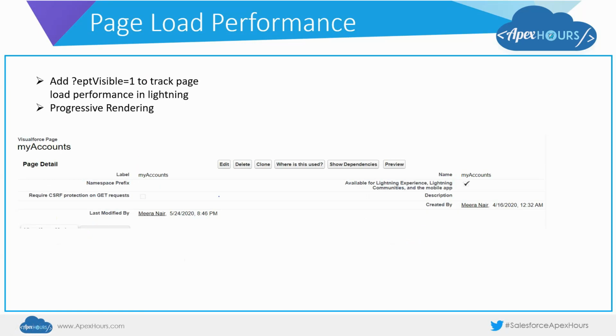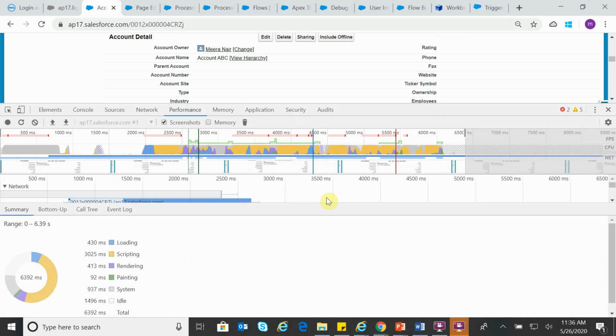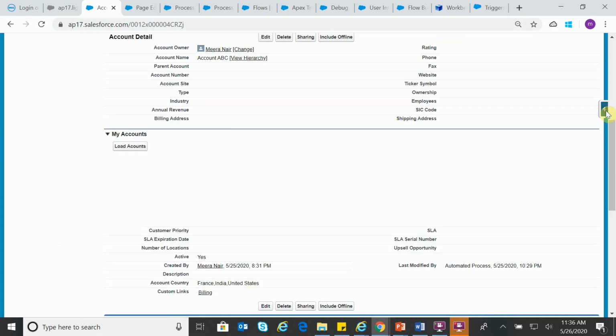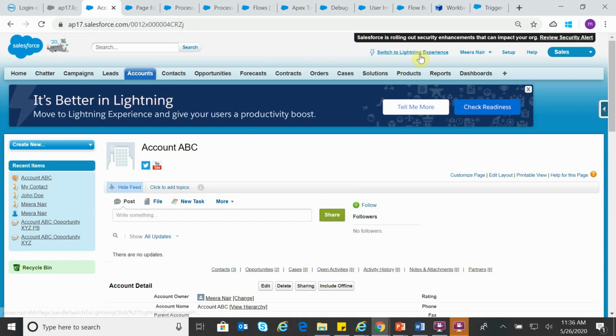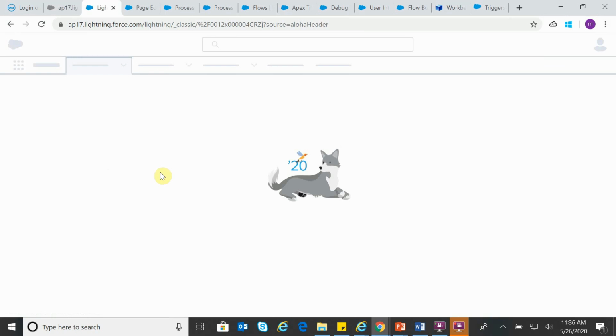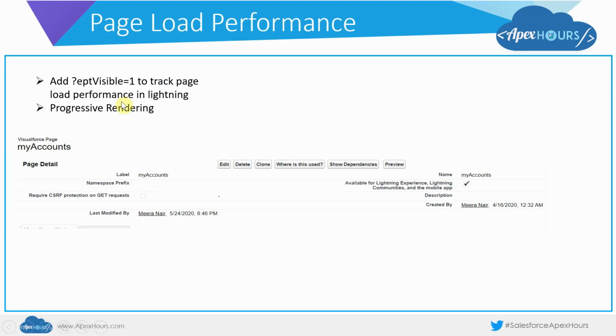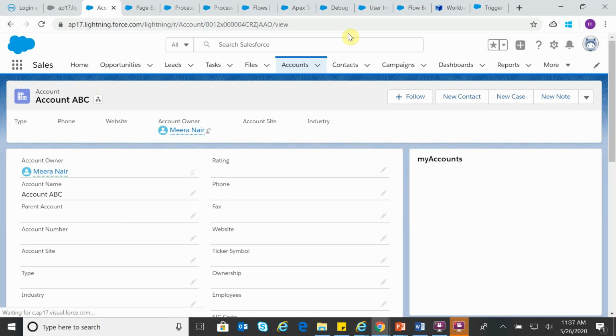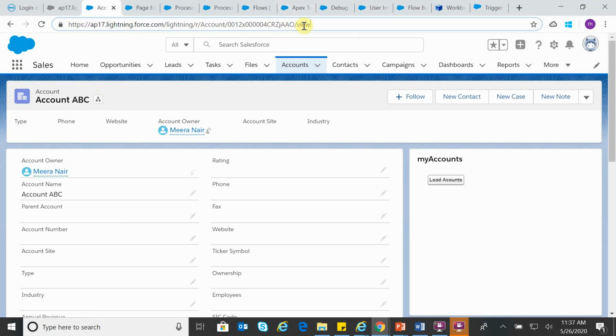In lightning mode, you will be able to improve performance using multiple techniques. I'm not going to go through all those details, but I would like to share 2 important points. Let us switch back to lightning mode. In lightning mode also you will be able to track performance like this, but there is an easy approach. Here you can see something like EPT visible equal to 1. Okay, so let us add that to your URL.